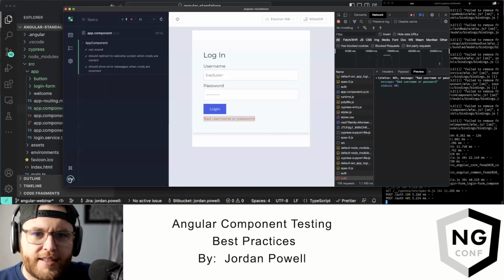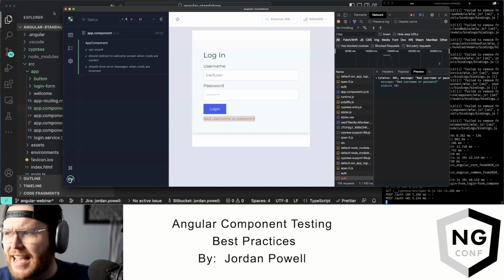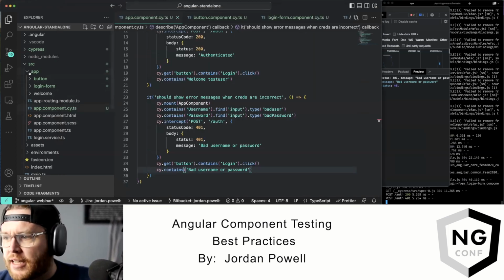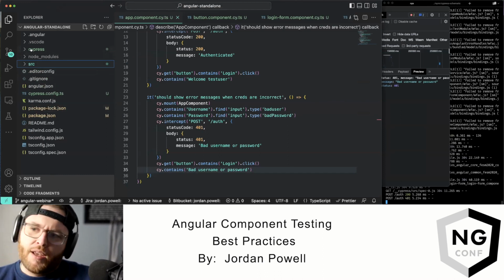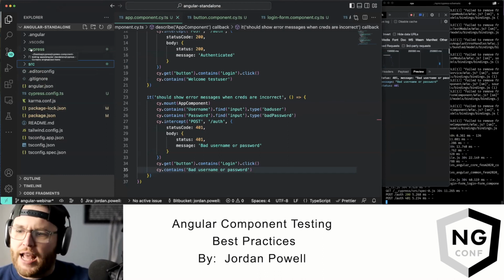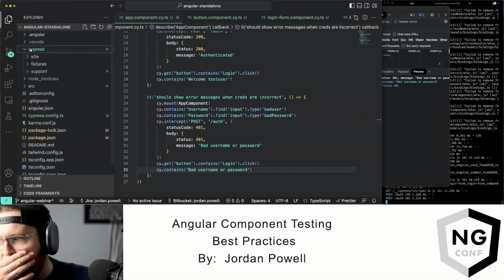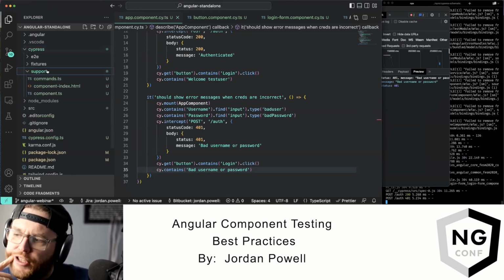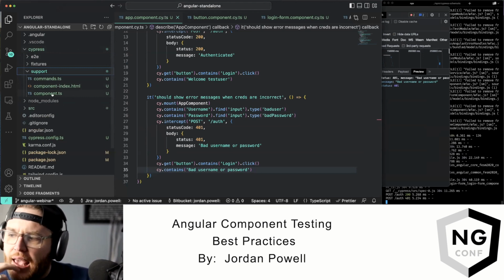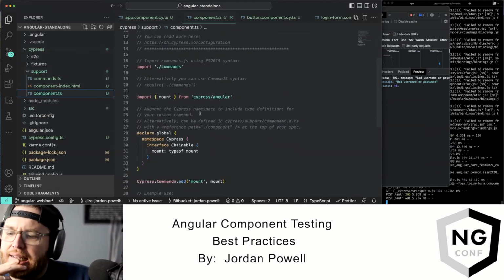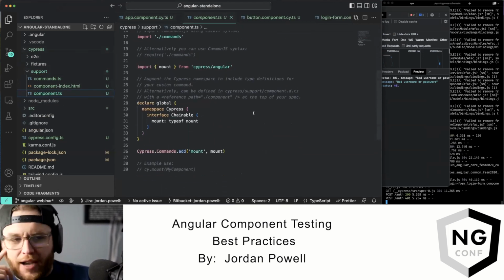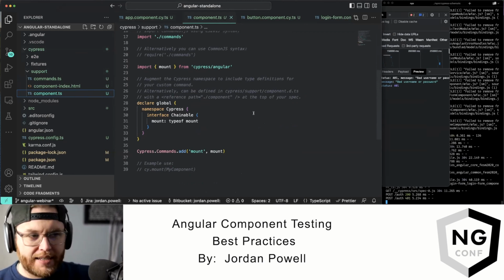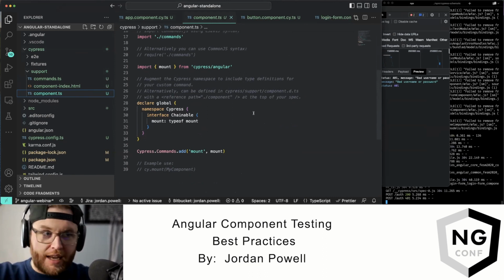At this point, I don't want to keep just writing tests, but one other thing I'll point out, and then we'll get to some questions. With component testing, if you go to the Cypress folder and click on support, you'll see a component.ts file. Basically these are global things you can tell Cypress to run before it runs any of your tests.